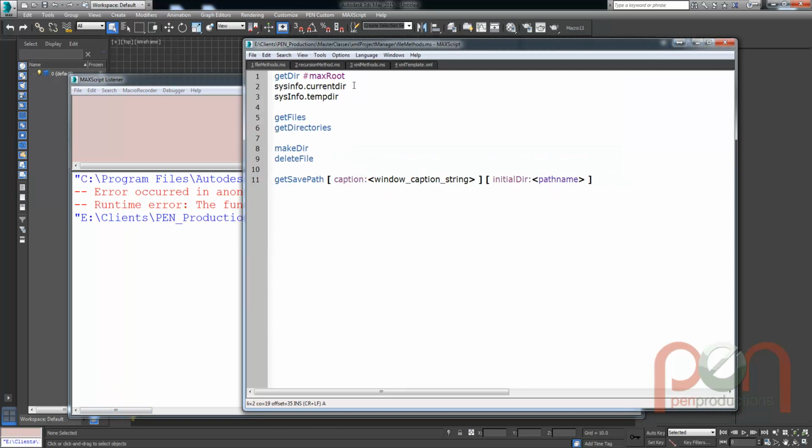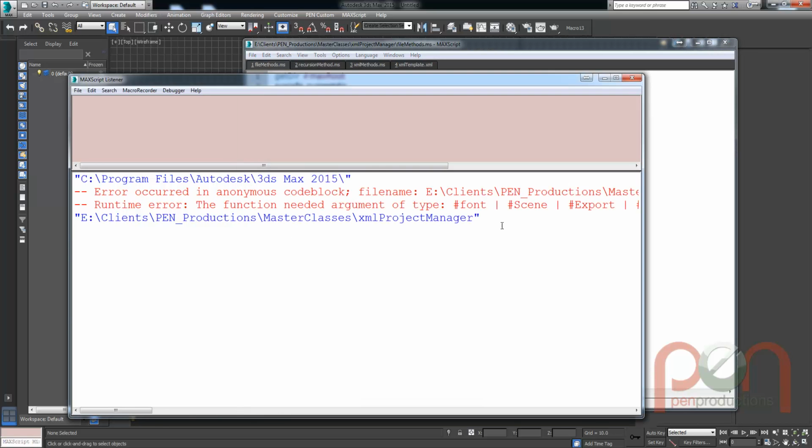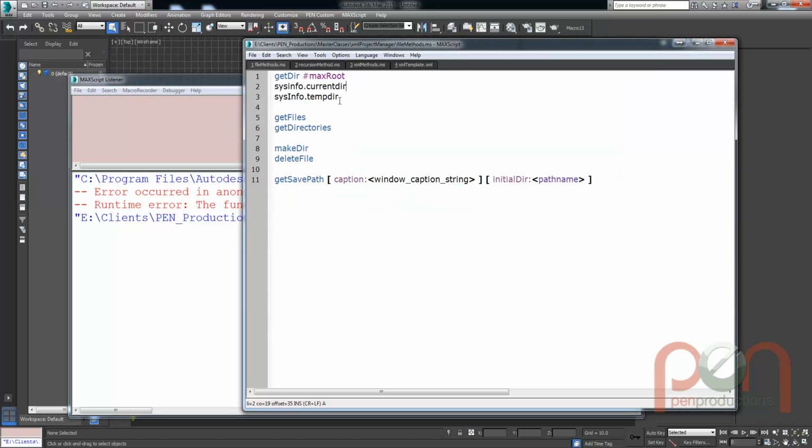You can also do things like getting the current directory that Max is currently in and was last opened in. In this case, it's my XML Project Manager folder where I'm running this tutorial from. You can get things like the system window folders too. So you can use different pathing systems within MaxScript to get and work with certain folder systems if you need those as base points to start working with.